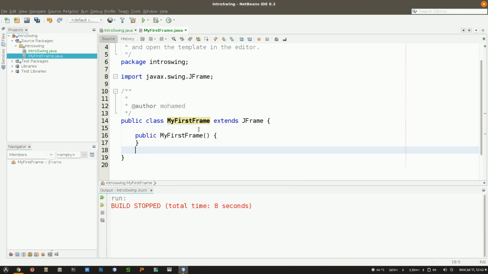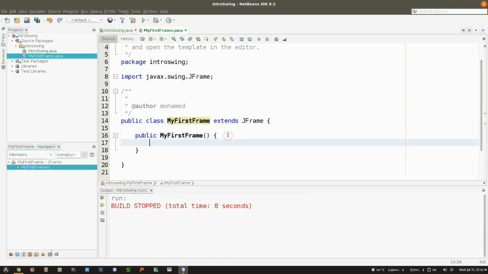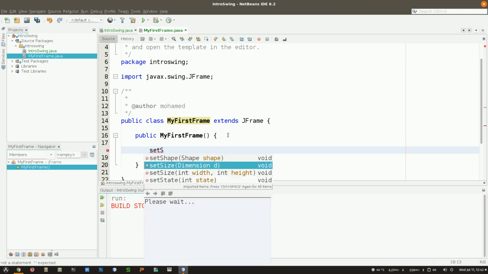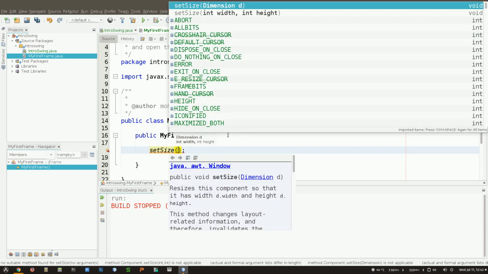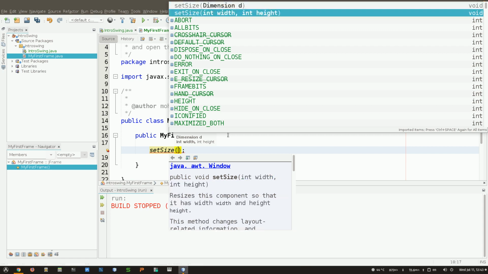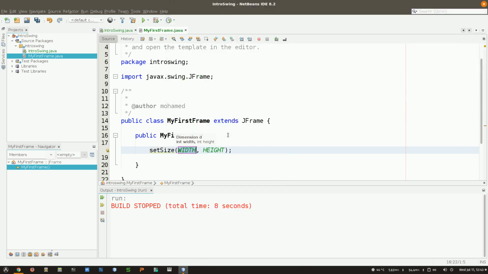And that constructor is just going to be this one, the one with no arguments. And now I need to put something in that. One of the things is the size. The set size is going to give me two options, I think. The one that takes a class called Dimension, or the one that gives it the width and height. I'm going to use this one because it's easier. So the width, let's say 50, and the height 50.